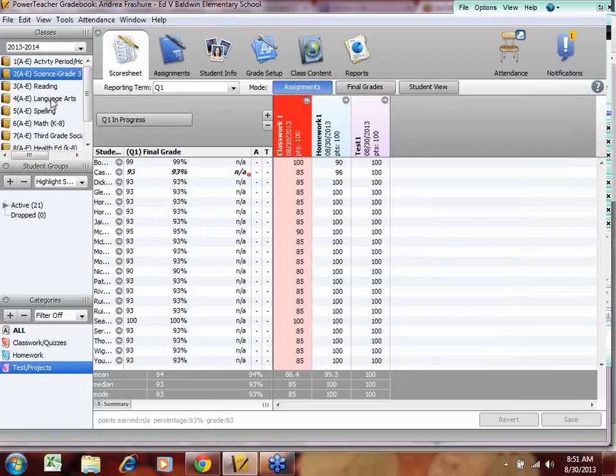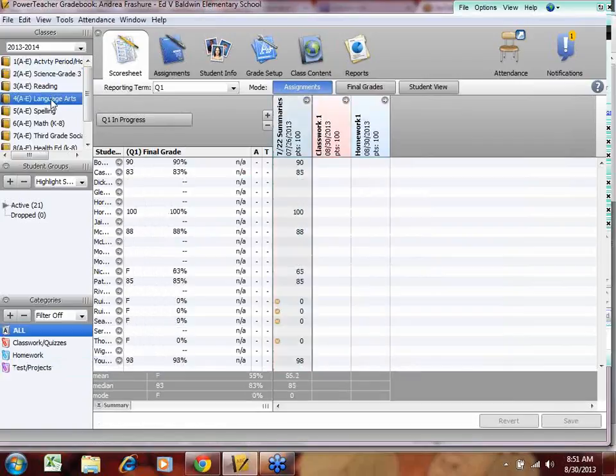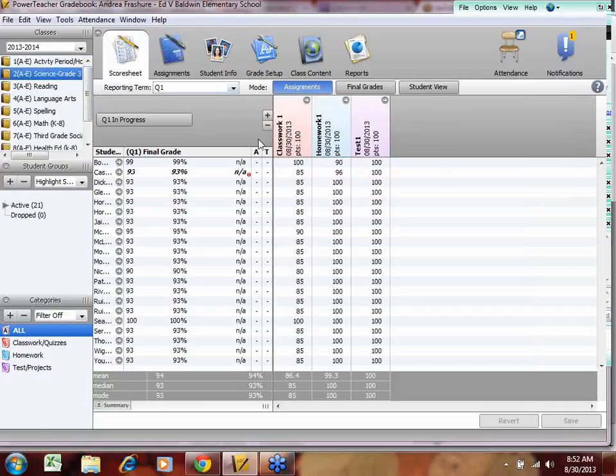And now the assignments are going to be copied into that class. So if I come over and click on my language arts class, you'll see that I have some assignments in there that have been copied. There was already one in there for this teacher. But you can see the two that I just made and copied are now appearing in this class. I'm going to go back to my science class.